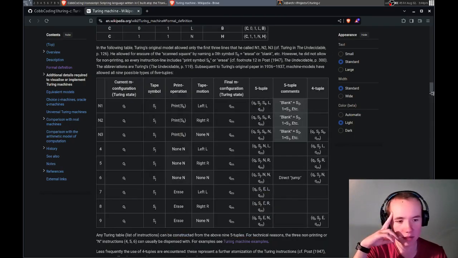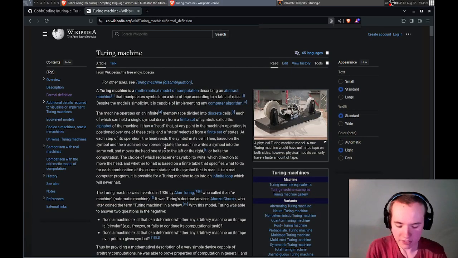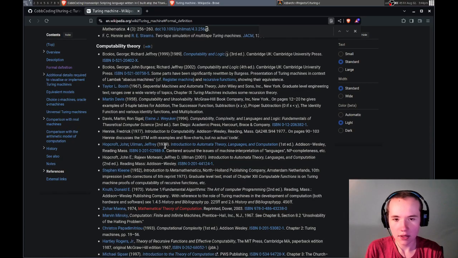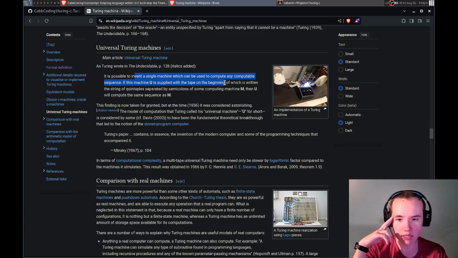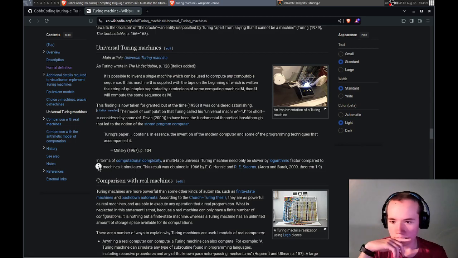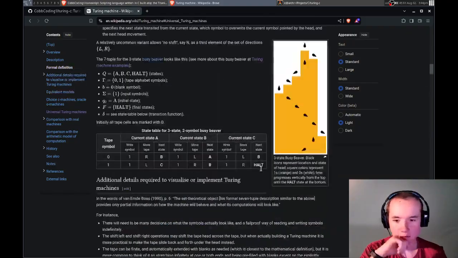I think you can write a Turing machine interpreter. Right, hang on, let me see. I think it's called Universal or something. Yeah, Universal. There we go. A single machine which can be used to compute any computable sequence. If the machine U is supplied with the tape on the beginning. Okay, something like that. Yeah, there's a lot of interesting stuff with it.